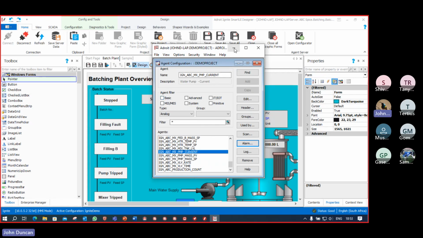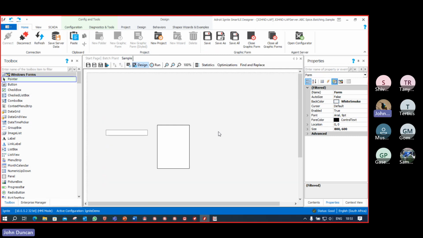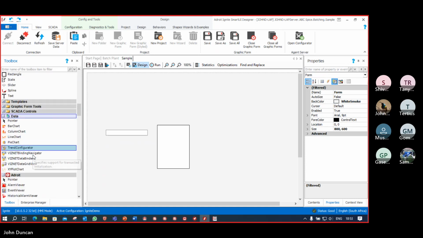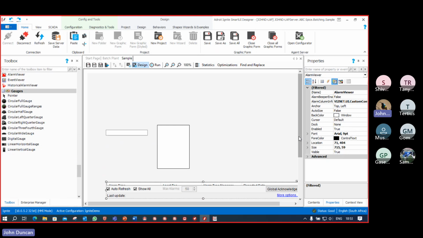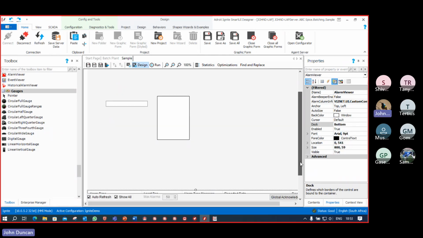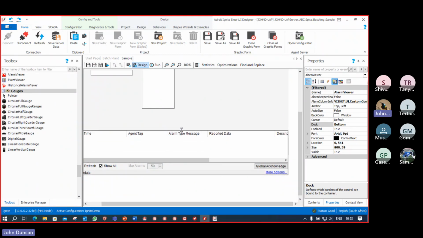Okay, so now that we've done that, let's go back to our sample graphic. What I want to do here now is be able to display the alarms. So in my toolbox, let me choose an alarm viewer. I'll click on it, drag it in, put it there. Now we're not going to see much of it, but you can dock this to the bottom. So it's going to be docked at the bottom of the screen. And let me just drag it up a little bit so we can see some of the alarms being displayed.